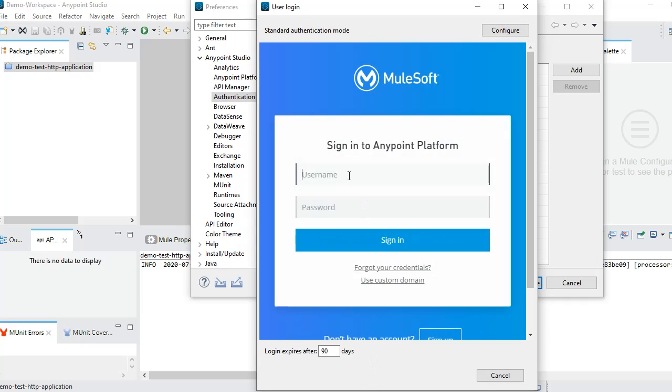Likewise, it will ask you for Anypoint platform details. You can directly give it here.